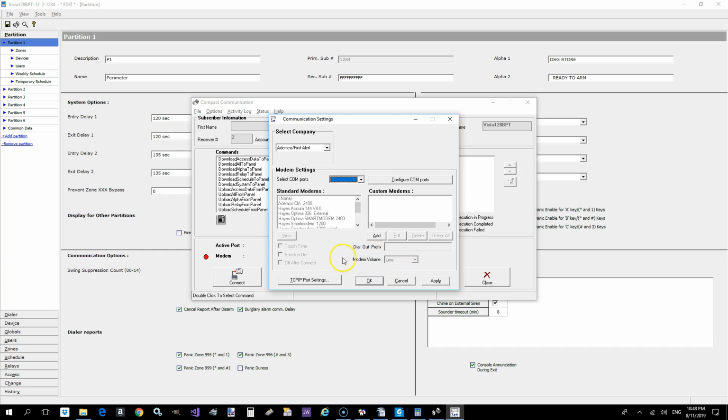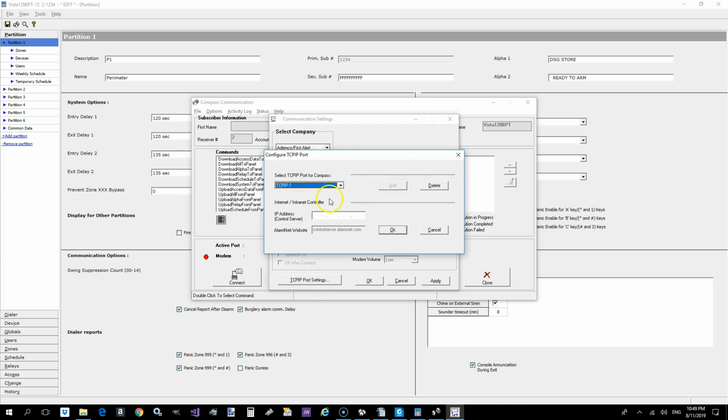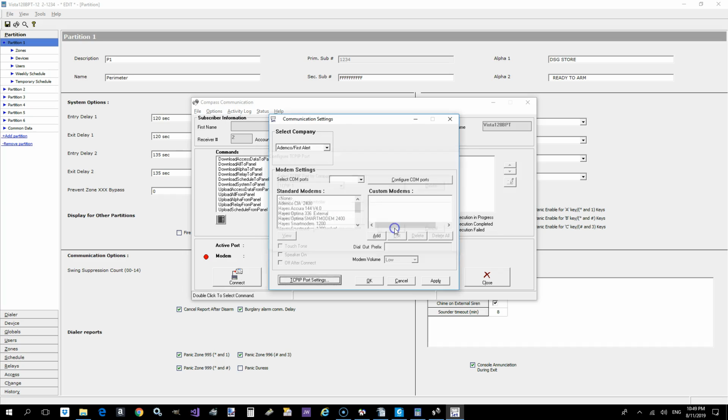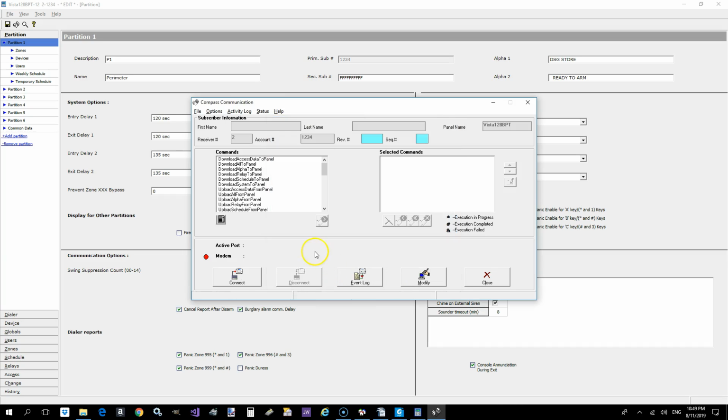The other option we have is TCP/IP port settings. This is how we connect to remote or to AlarmNet. So if you just select one of these settings, like TCP/IP1, leave all this blank. There's really nothing you have to do here. This control server.alarmnet.com is already in there, so just hit OK. This is already set up for connecting to AlarmNet, so we don't really have to do anything. So I'm going to cancel that because I already had it set up anyway.